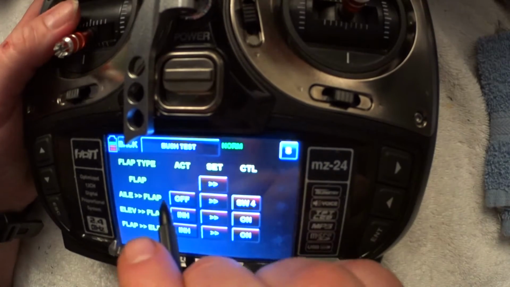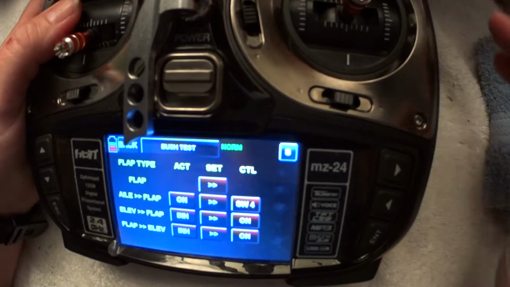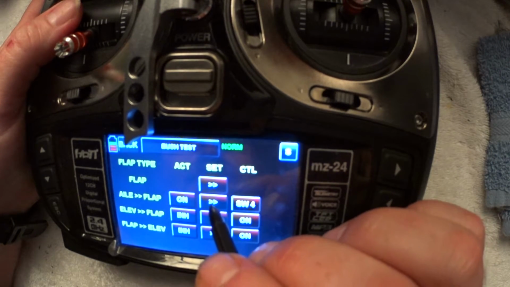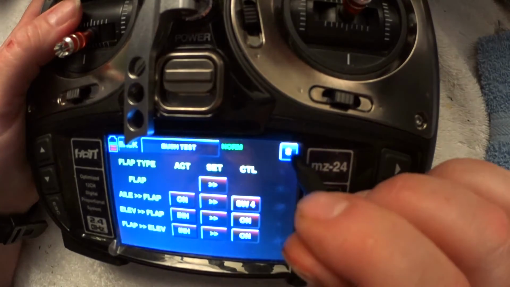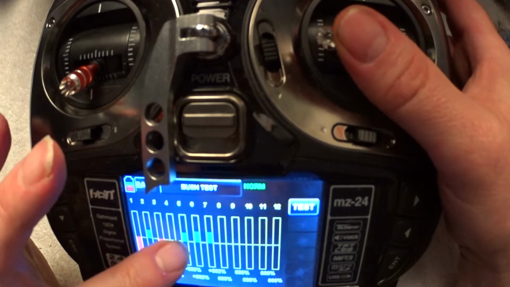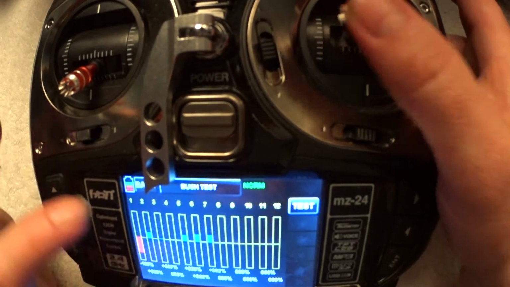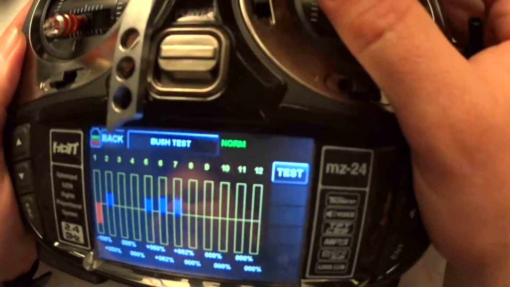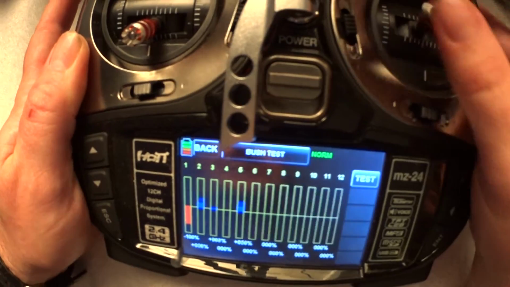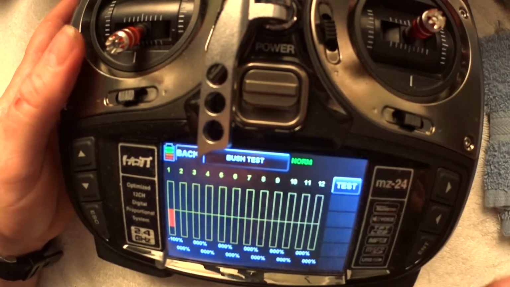Flap mix, I have flap to aileron. So what I have with the flap mix, aileron to flap, is it's giving me full span. So we're going to go in here and look at it real quick. When I have that switch on, if you notice, my ailerons and my flaps are moving at the same time. And if I turn the switch off, I just have aileron. Once again, I go there, and then I flip the switch, and then I'll have full span.